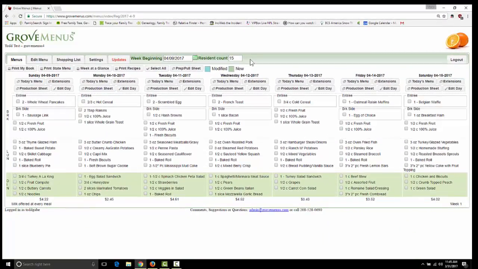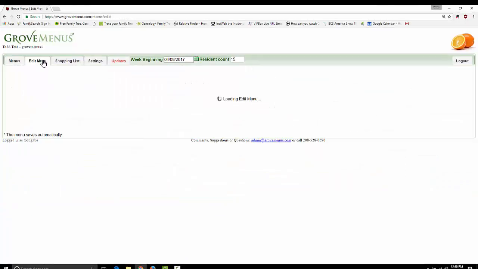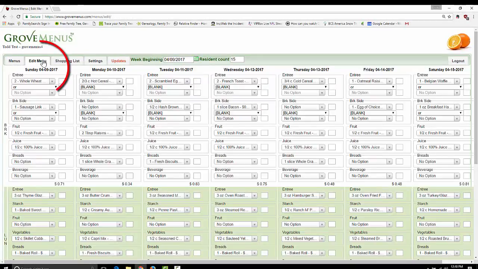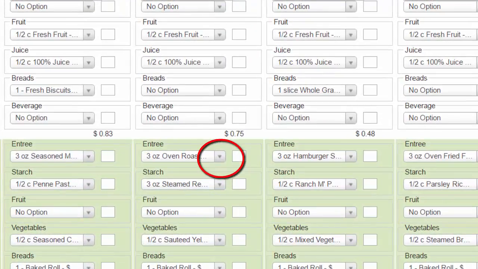So let's go ahead and edit our menu. And again, as you look at the screen, you're going to see Sunday on the left and Saturday on the right with breakfast, lunch, and dinner. You're going to also notice categories. You're going to see entrees and breakfast sides and fruits and vegetables and so on. To the right of every recipe is a pull down. And you can select something different if you don't like the default.